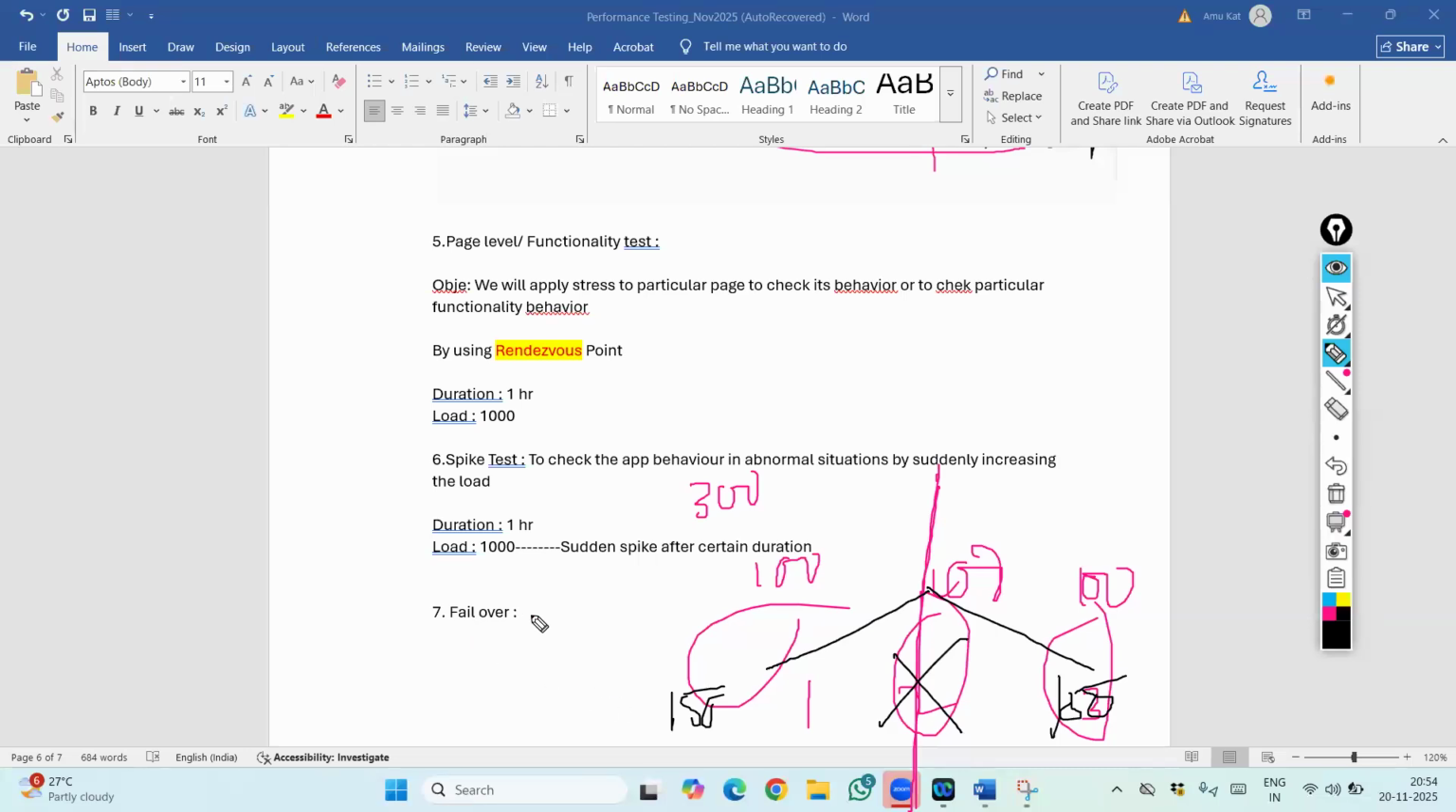So here we are going to intentionally fail one of the servers in the middle of execution, and then we are going to check how the load balancing is going to work.